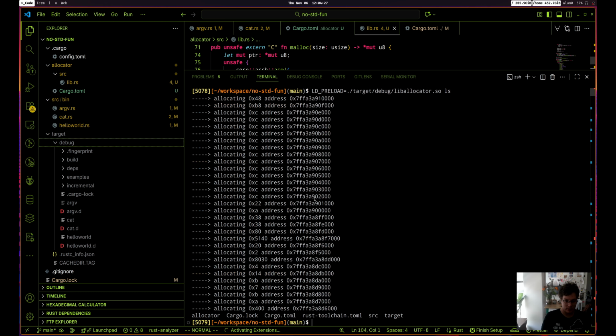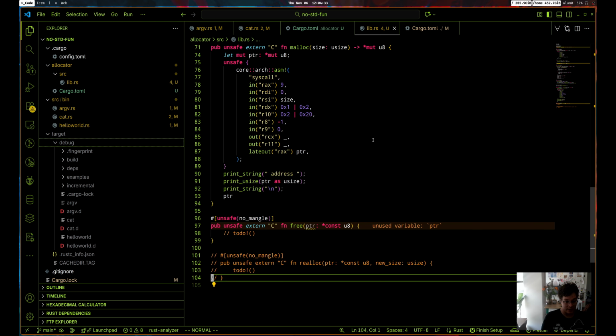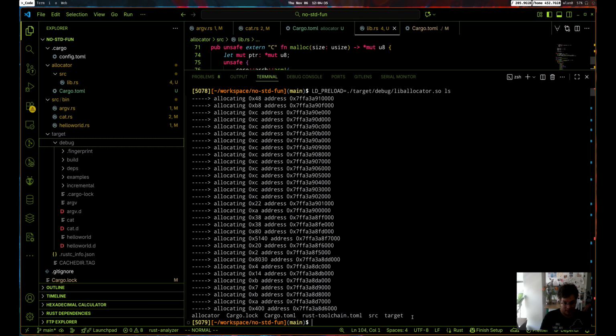Let's rebuild and let's share. Okay, so now it works. At least it prints something, and it seems that we are getting all the way to the output of that utility, right? So it prints allocating, a bunch of bytes, and here's the address.